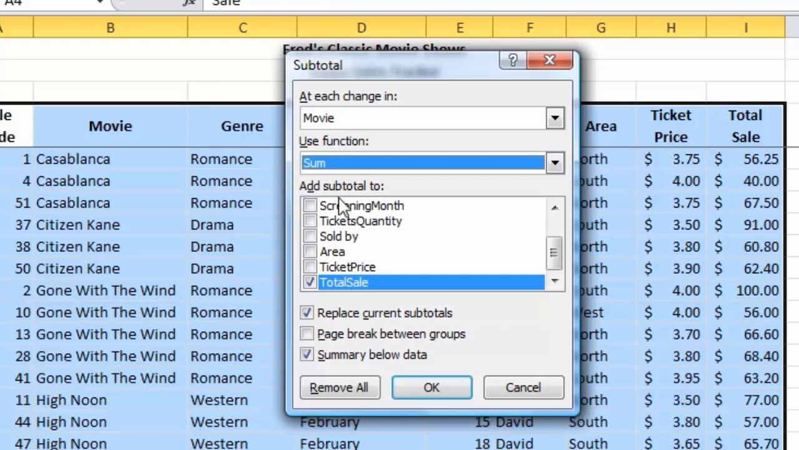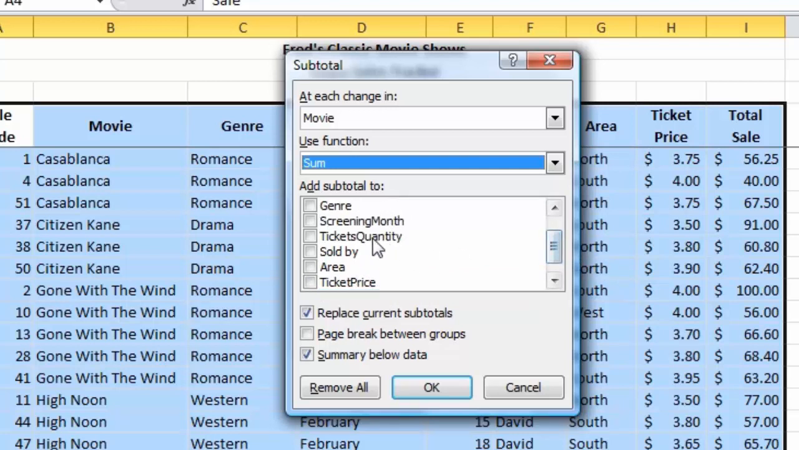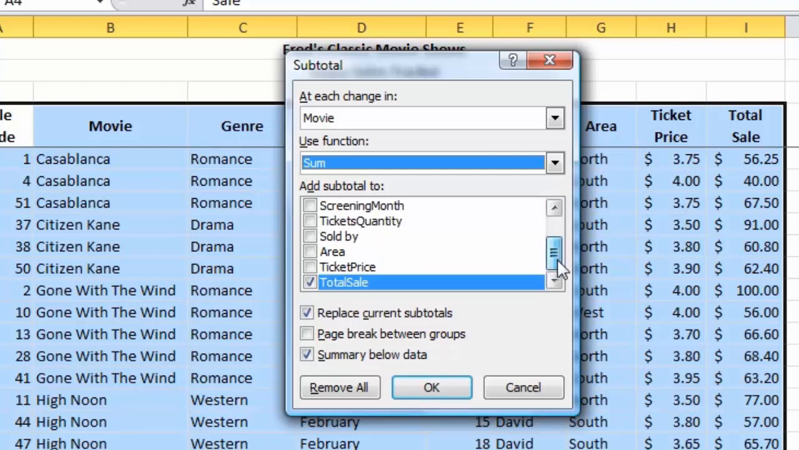Here it says 'add subtotal to', and that's simply one of your numeric values that you want to perform a calculation on. In this case total sale is already selected. I could choose, for example, ticket price, but I wouldn't be interested in that. I could also choose ticket quantity, but just for now I'm going to leave it checked on total sale. I'm also going to leave the replace current subtotals option checked.